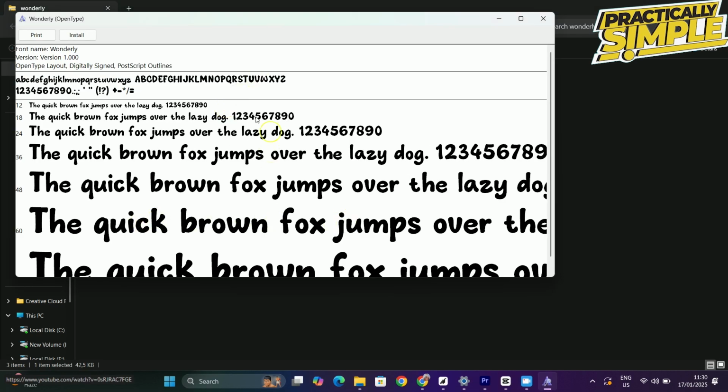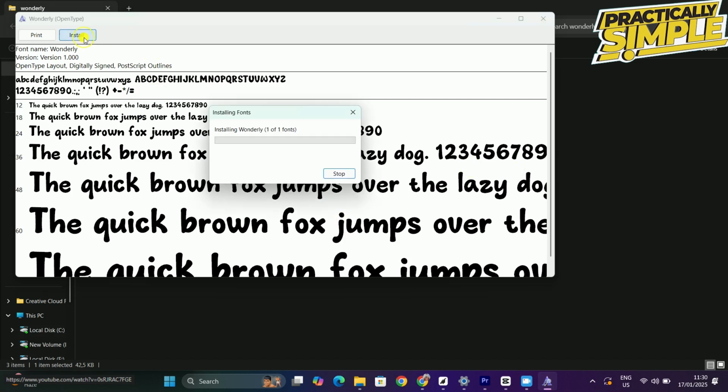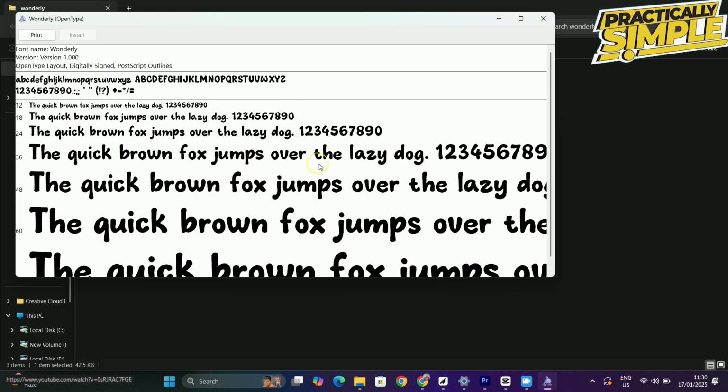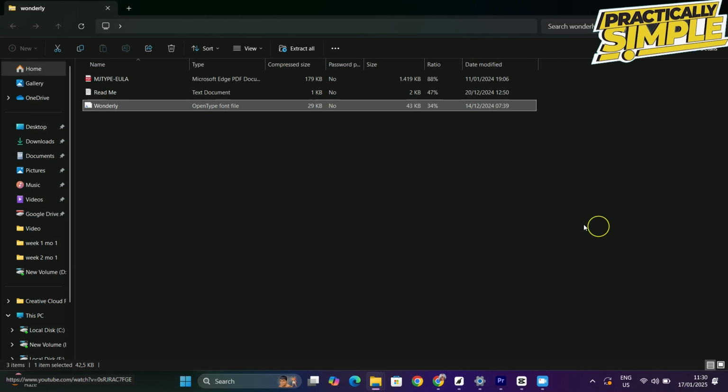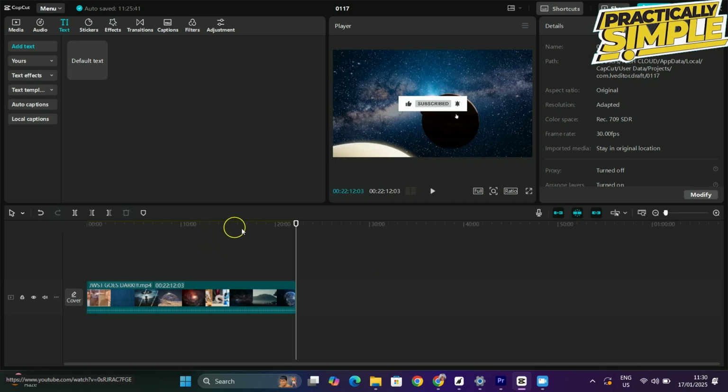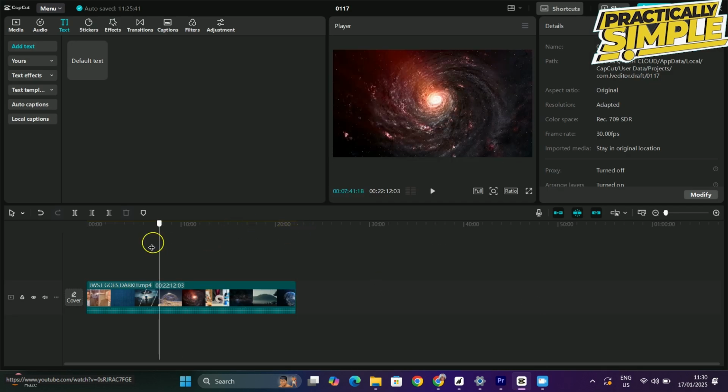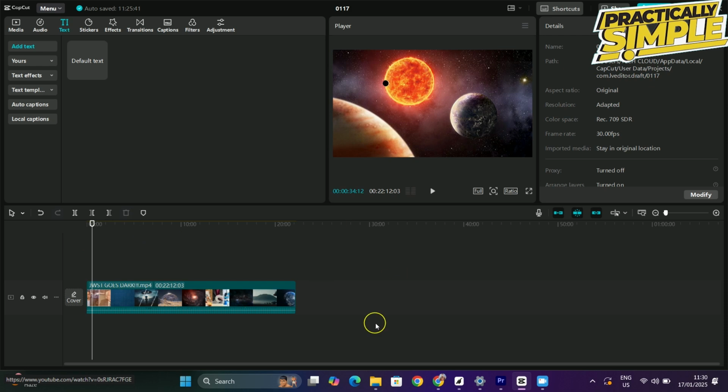What you need to do is double tap on it, and as you can see, we get this font preview appear. It's exactly what it looks like. You can then click on install in the top left, and it's now installing. Now it's installed on our computer system, and because of that, it's going to appear in CapCut. You can also use this font in other places on your computer.